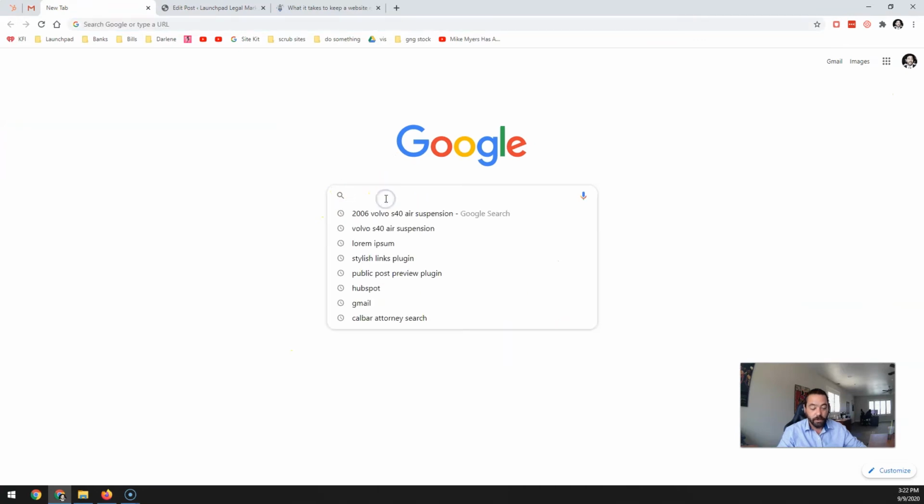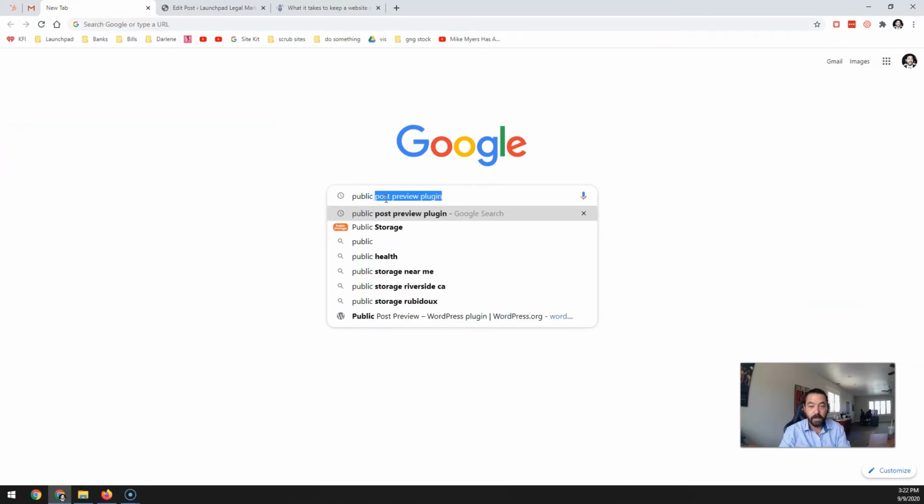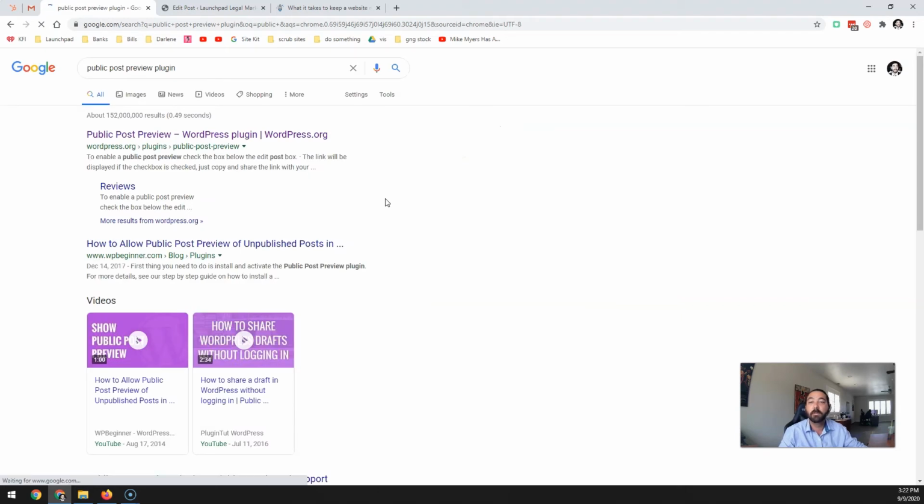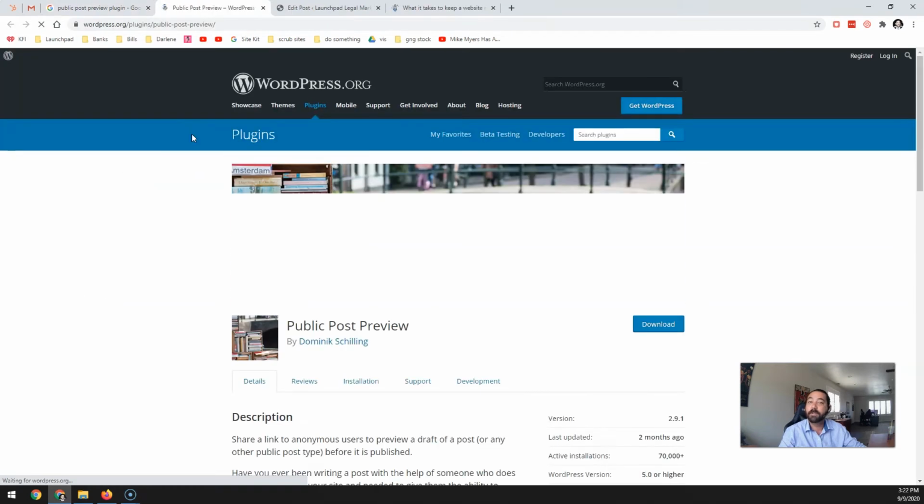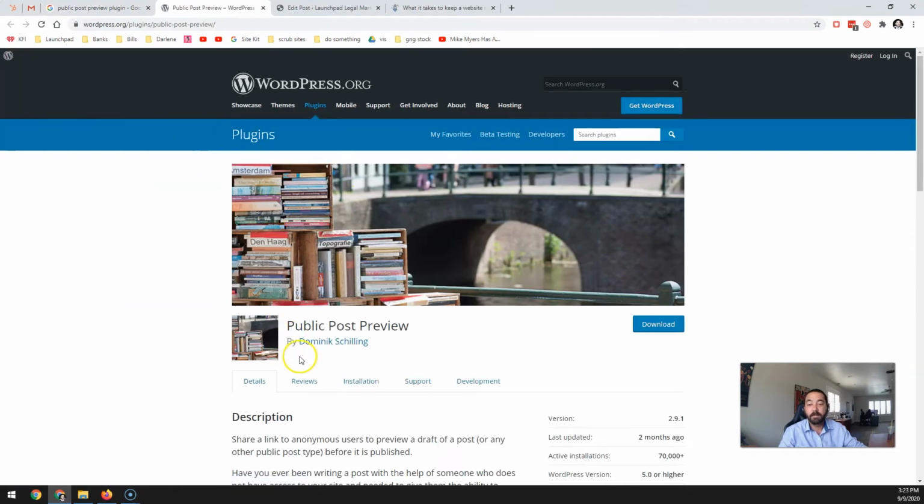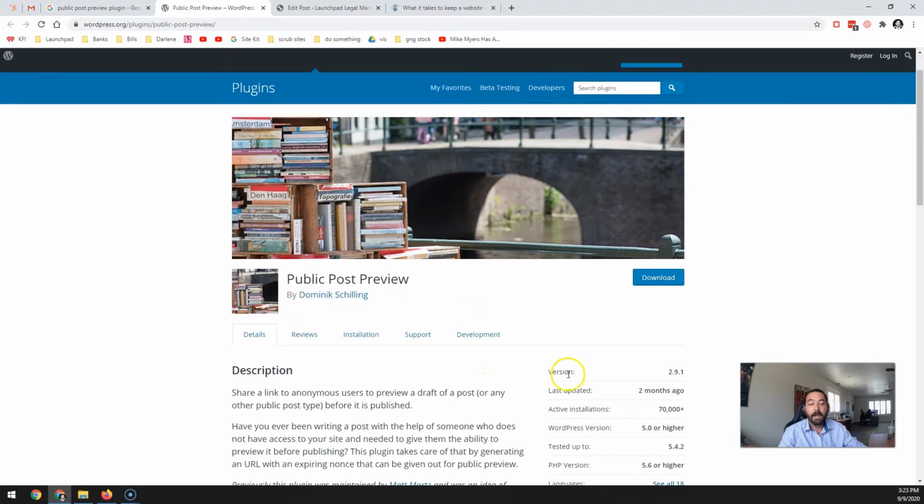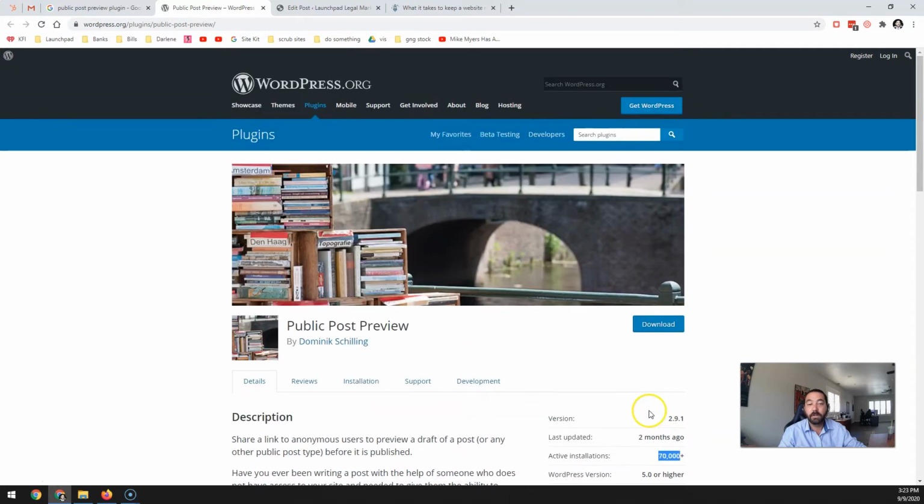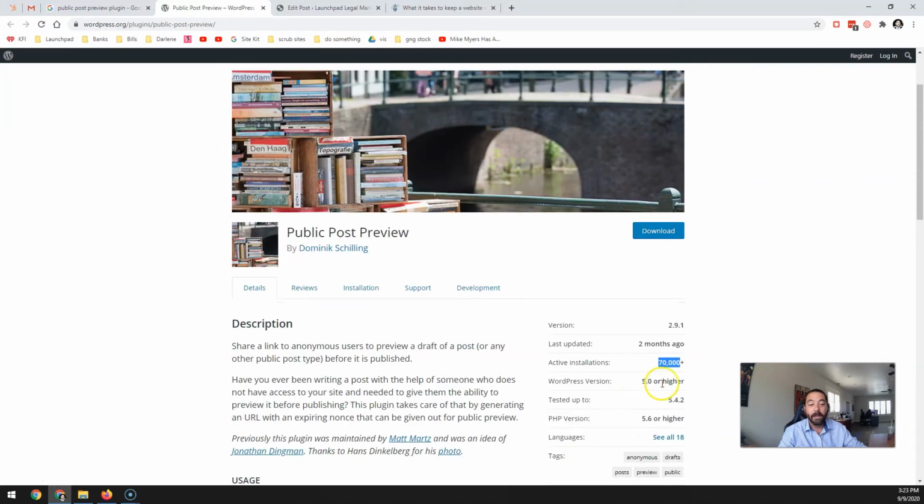First, do a Google search for the Public Post Preview plugin. It should be the first result, the WordPress.org plugins page. It's by Dominic Schilling, it's been updated pretty regularly, and there are 70,000-plus active installs, so it's doing pretty well. We've done this on a couple of sites and haven't had any issues with the WordPress version. Let's download this from WordPress.org, and it's going to give us our zip file on the desktop.